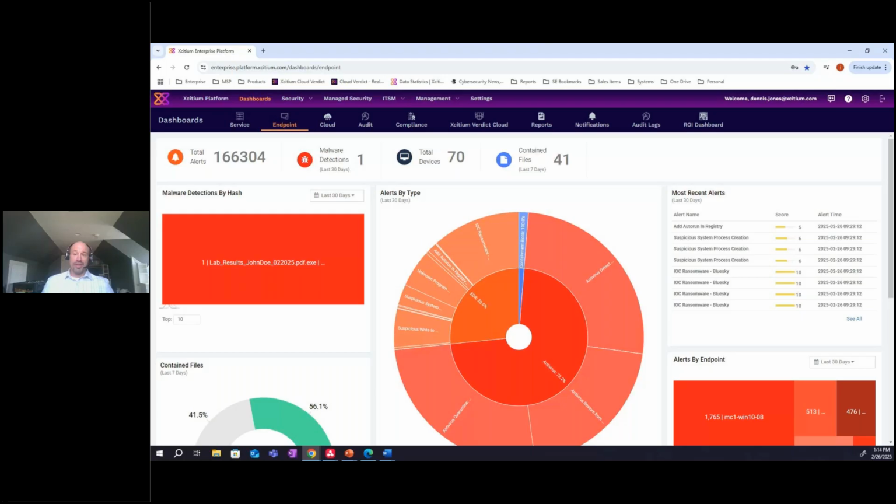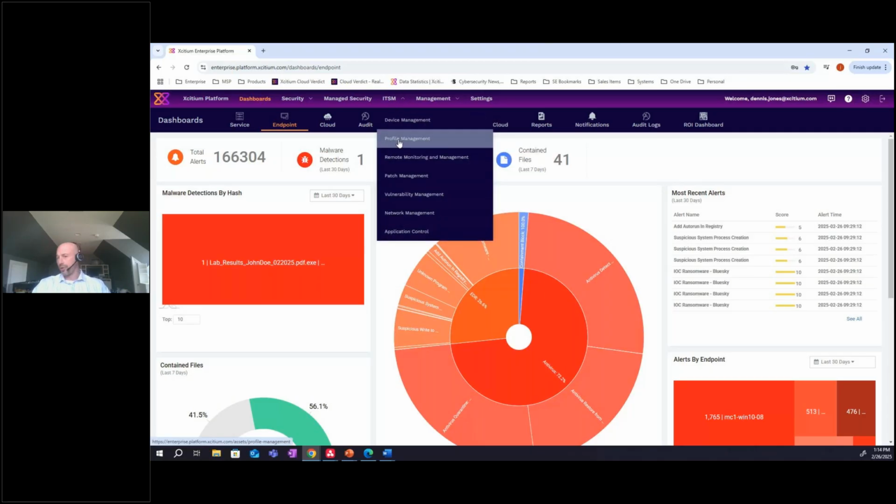Now, I'm going to build this from the ground up altogether, showing how you build up your policies, device management, and the patching capabilities. So where I'm going to go is right into our security profile area.